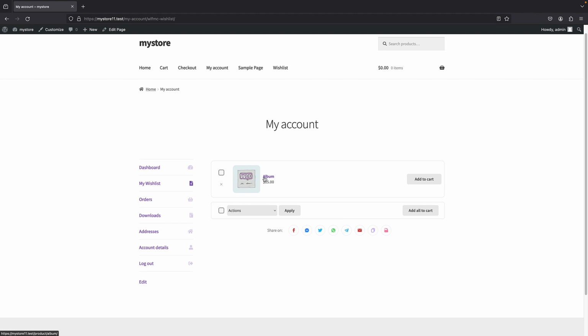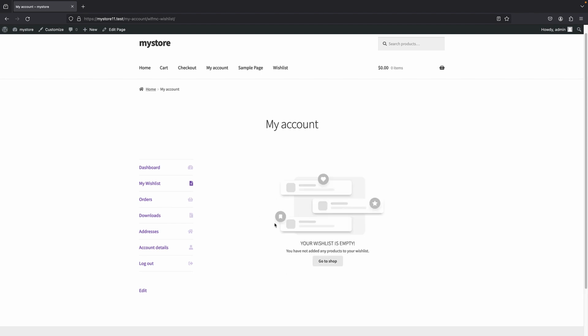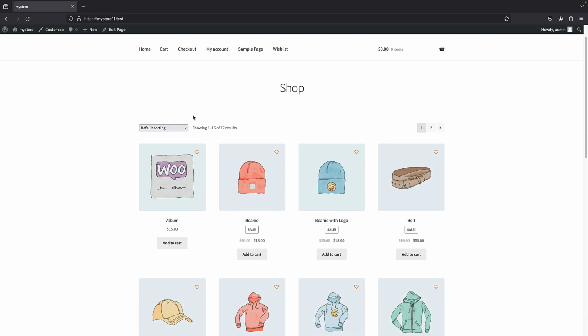We can just see them. We can remove them one by one or just select a bunch of products and remove all of them or add to cart. So this is great. Now, this is the default working of this plugin that you get out of the box with zero configuration.